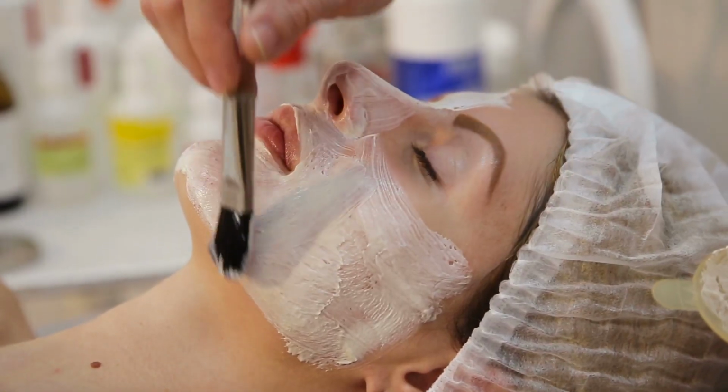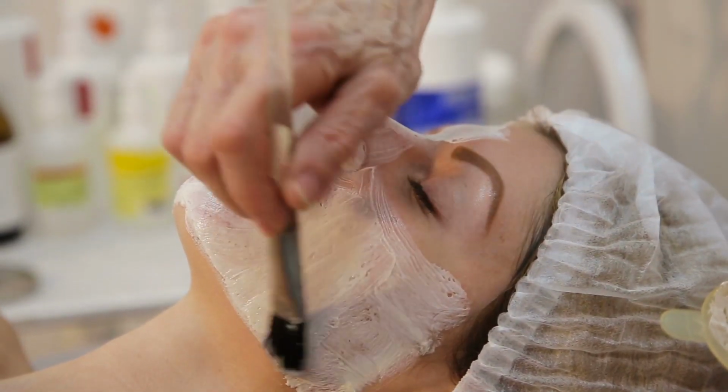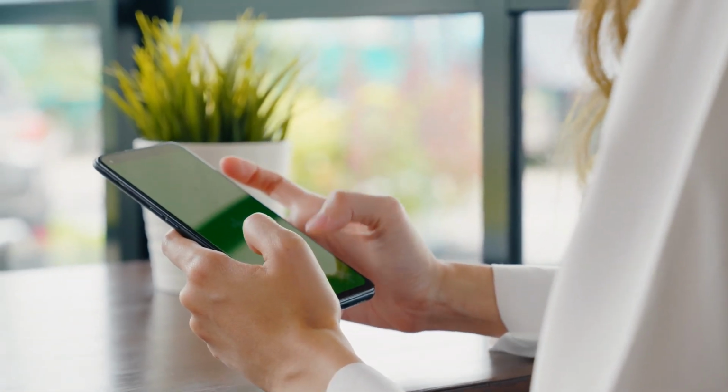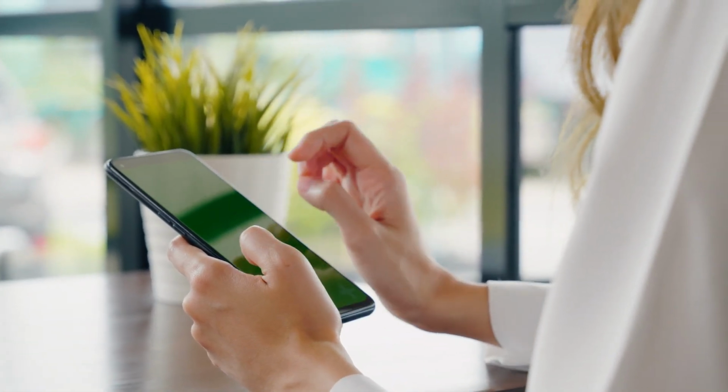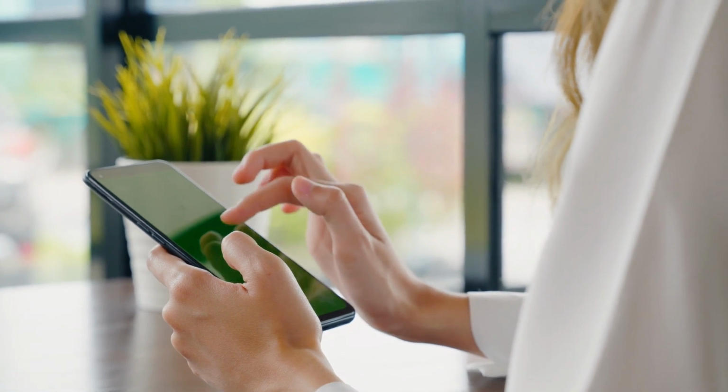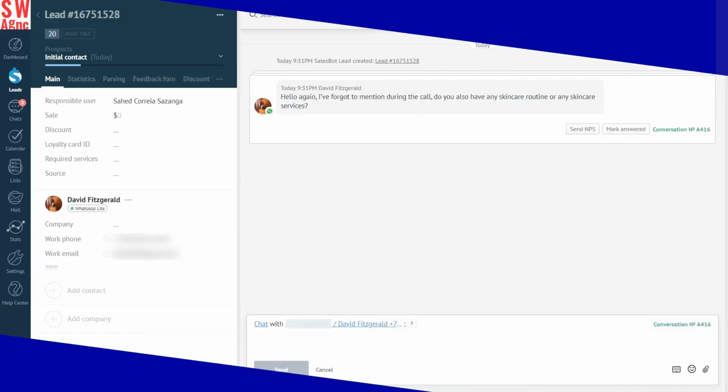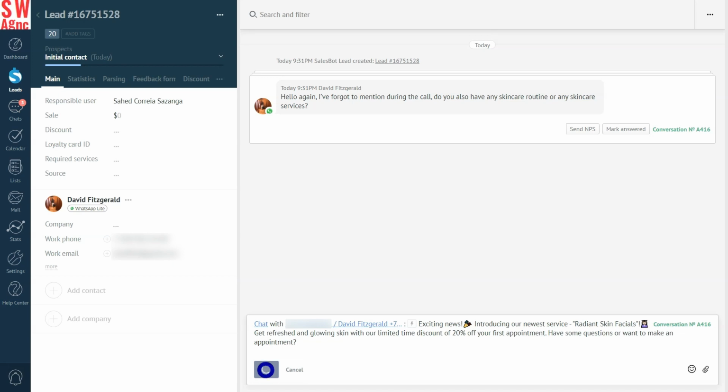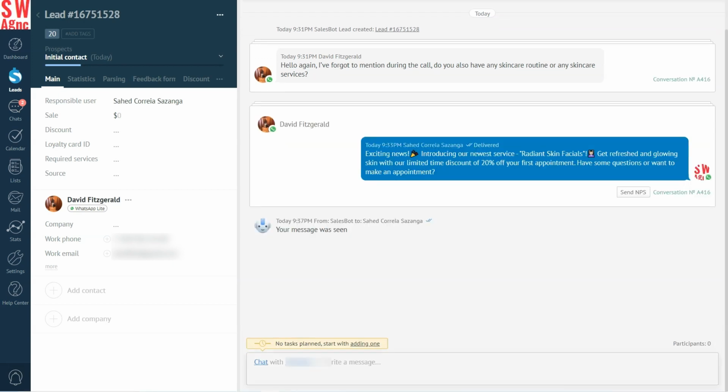Now let's say you're a beauty salon owner who uses WhatsApp to communicate with your clients. You've recently sent broadcast messages about a new service that you're offering, but you're not sure if your clients have actually read them yet. Now this can be pretty frustrating, especially if you need to fill in as many appointment slots as quickly as possible. But with Salesbot, you'll receive an instant notification as soon as your clients read your messages, allowing you to follow up with them and make sure they don't miss out on your amazing services.